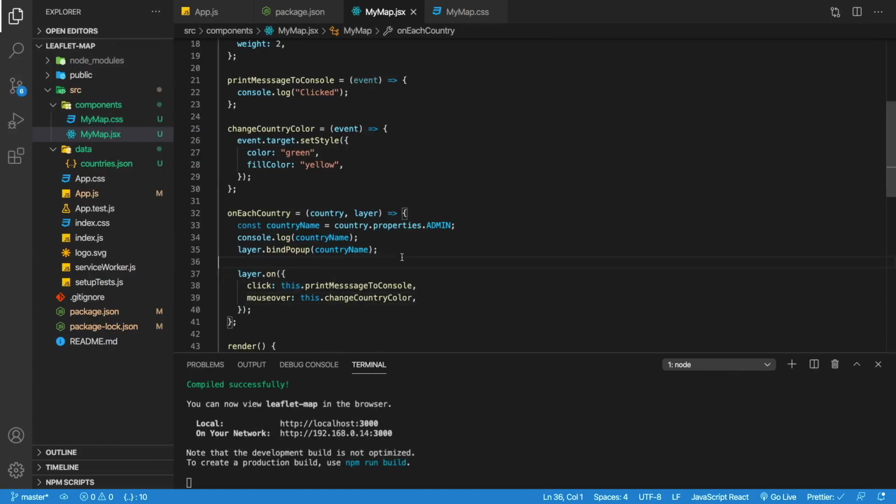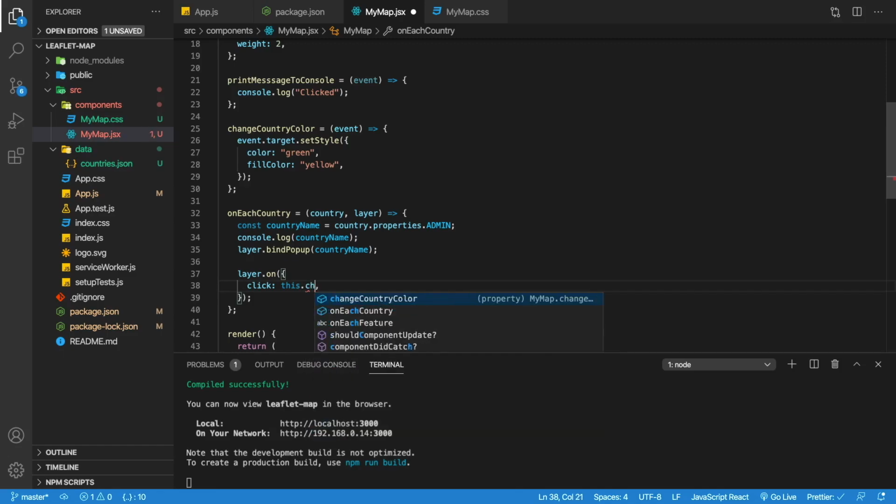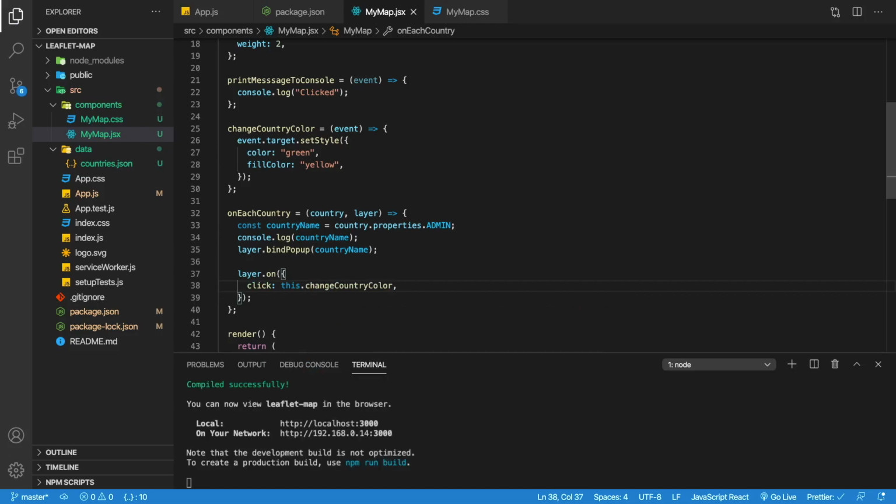Now, the reason that we did this change is I want these methods over here to not really be bound to an on-click or a mouseover. I could use them for either. So for example, I'm going to get rid of mouseOver over here, delete the mouseOver event, and we don't have to say printMessageToConsole. We could instead use the changeCountryColor method over here.